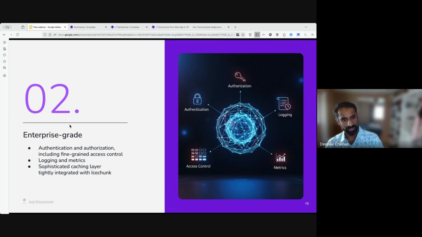We've also built in a lot of enterprise-grade features like authentication and authorization. I showed you how you might create a little API token that would give you read-only access to a particular repo through those Flux APIs, so they can't even access the underlying data. They can only see those protocols that you enable. We give you logging and metrics and a bunch of sophisticated caching that's pretty tightly integrated with Icechunk under the hood.